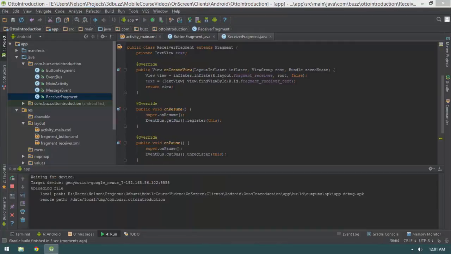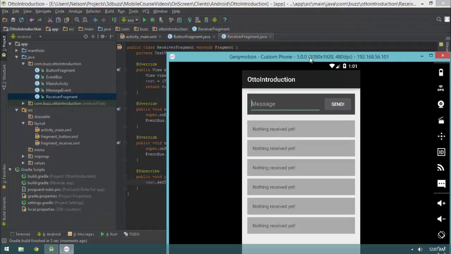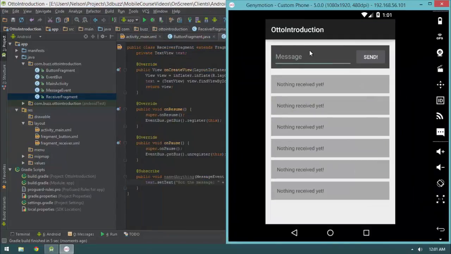Let's go ahead and give it a sec to build. So hopefully you guys are seeing how awesome Otto can be in decoupling communication. Okay, so now we have message. Let's go ahead and type in a message. Hello, world. And let's hit send. And check that out. All of these objects receive this message without having any explicit knowledge of this particular fragment.